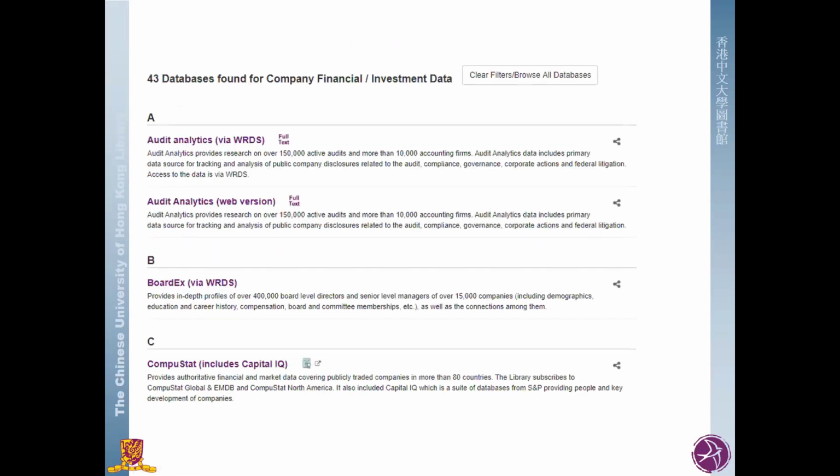For example, this time we go to find company financial and investment data. We click here and we go to this list. There are 47 databases in this category, arranged in alphabetical order. For example, the first one is Audit Analytics. It's by WRDS. WRDS is a platform where we can download a lot of data in one go. So this is a very popular platform if we want to download data.